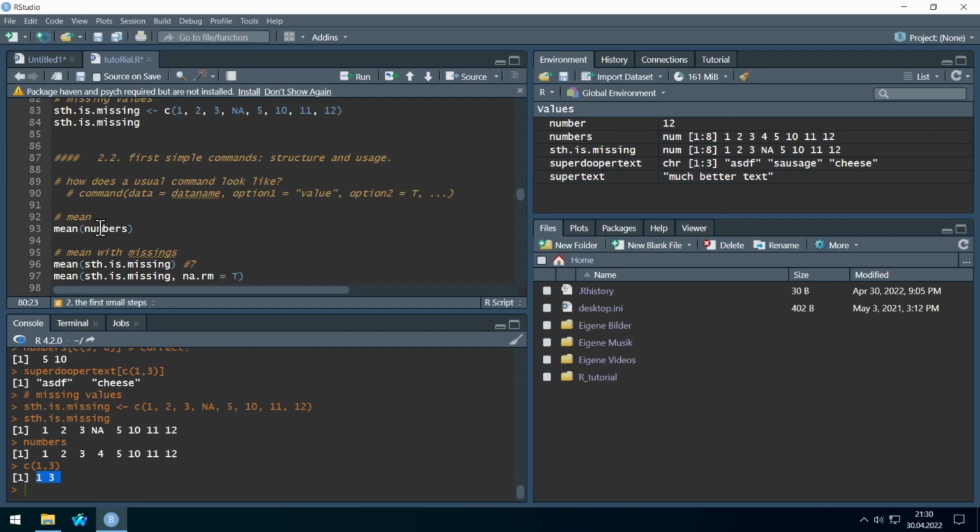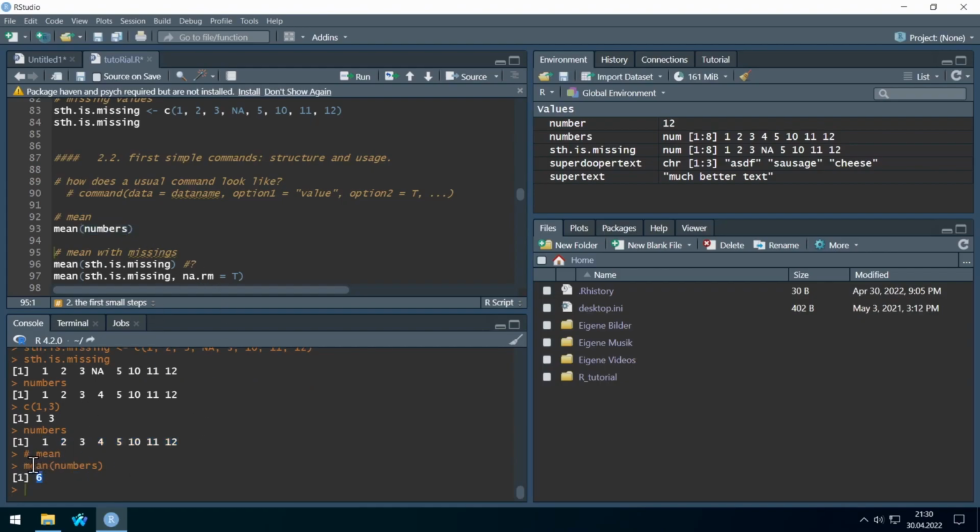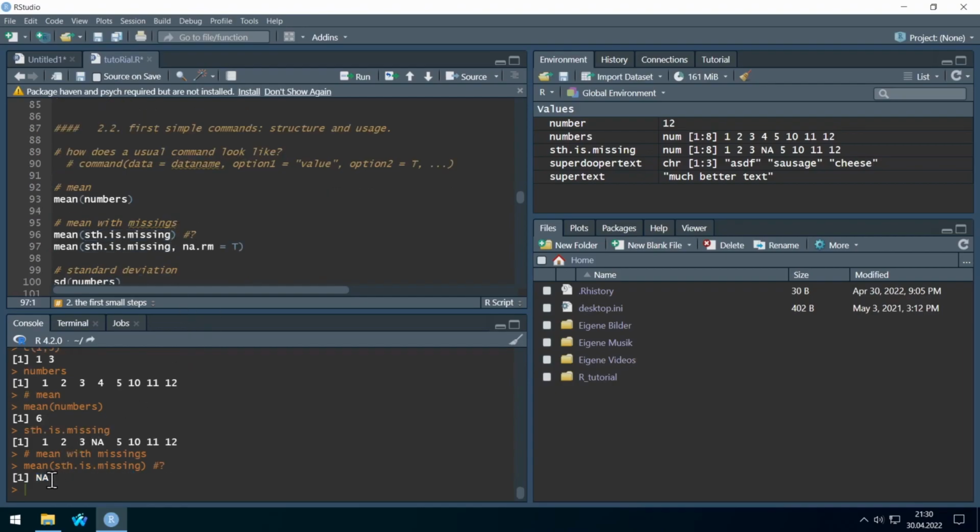Okay, back to the mean. We feed the mean those numbers, and let's see what happens when we execute it. Then the mean of those numbers is 6. Okay. What happens if we feed the mean some missings? So remember in this object there was a missing. Let's see what happens if we run it. And now we see the mean only produces a missing value, which is not necessarily what we want. We want maybe that the missing value is being excluded.